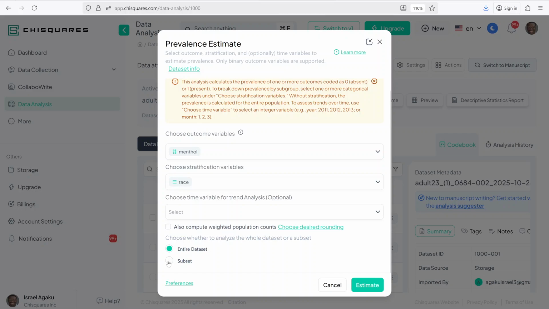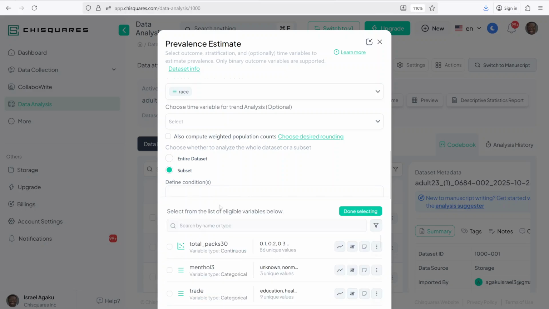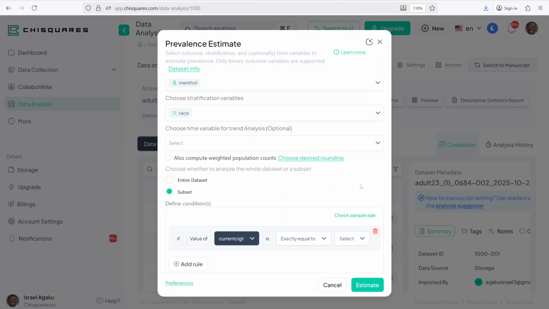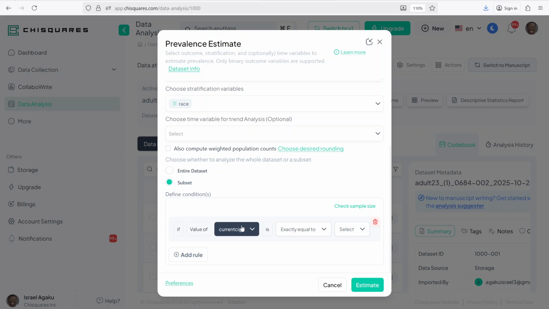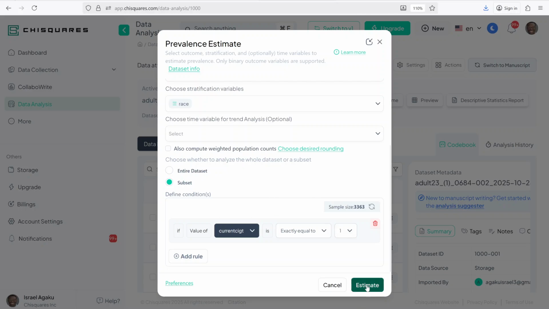So this time around, we're going to select a subset and we'll define that subset. Let's add variables and define it by current cigarette smoking. This is it right here. So select this, done selecting. So if value of current cigarette is exactly equal to 1, let's check the sample size. So there are 3,363 individuals who have a value of 1 for current cigarette smoking. And we're saying that the analysis above here should be limited to this subset. So once we're done, we can click on Estimate.